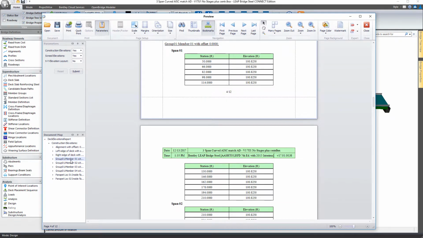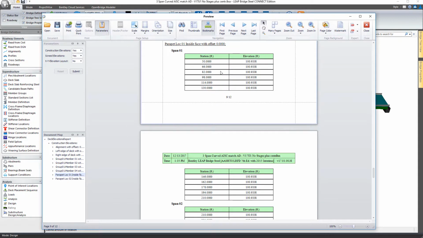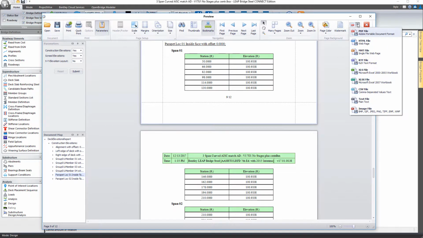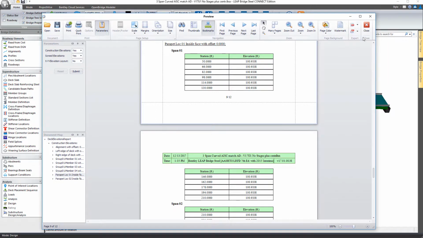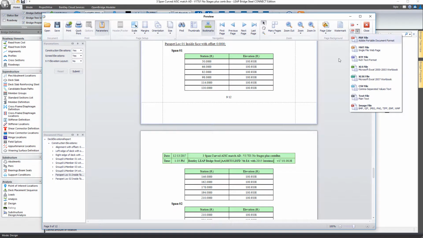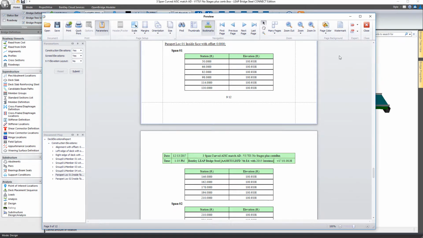Or I can do it along any specific girder along the way here, or I can jump down to the location at the inside face of either parapet, which would again effectively be the gutter line on the structure. So again, very, very quick and easy to do. Again, you've got the options here for outputting this information to PDFs, web pages, spreadsheets, and the like, or emailing any of those formats as well.